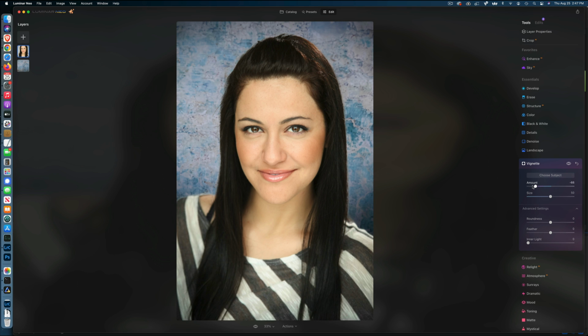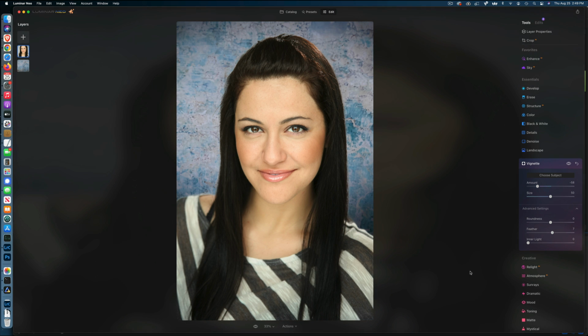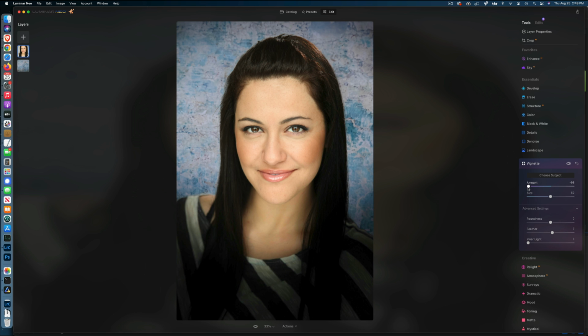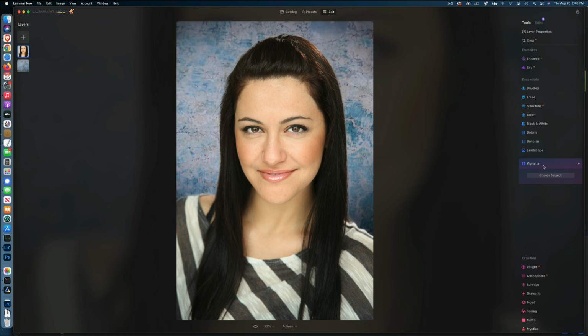I like what it's doing down at the bottom on her clothing, but not at the top on her hair. So I can always just choose the subject and then click where I want the center of my vignette to be. I think I'll put it about there to keep her hair lit while the vignette operates at the bottom of the photo. And then I can just dial it to the level where I like it. So I'll close that panel.